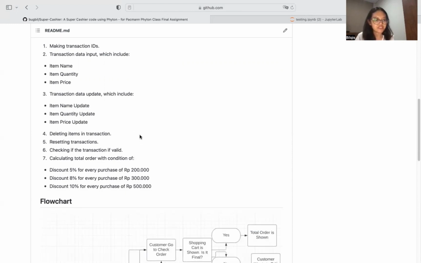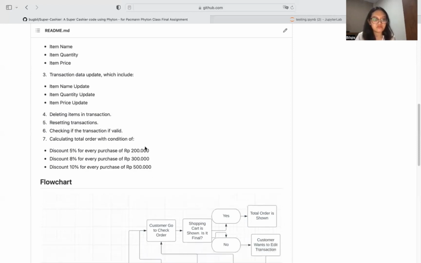After that, the customers will be able to delete items in their transactions, and also reset the whole transaction. So, for example, if they have input 5 items but change their mind and want to empty their cart, they can just reset the transaction they made. After that, the customers can check if the transaction is valid, whether they have input the correct name, the correct price, and the correct quantity.